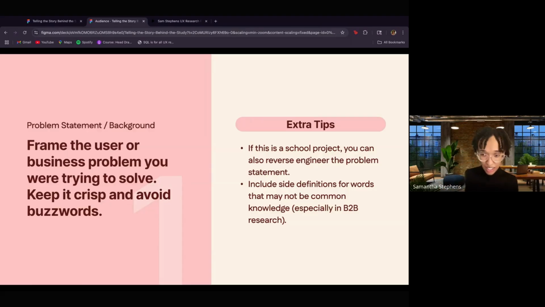The professor didn't tell me to do that. No one told me to do that, but I did that with intention. So that way, when I present it to actual companies, I could showcase, hey, it's not just that we're told what to do, but there's actually a reason behind why we're doing the research in the first place. So something to keep in mind is sometimes you can reverse engineer that problem statement.